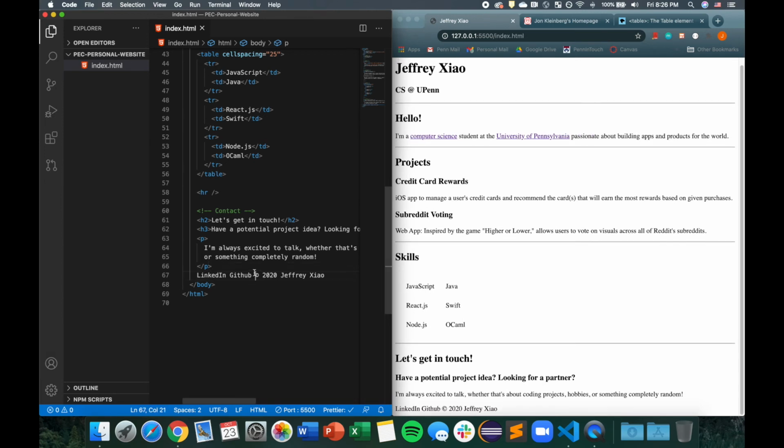Great. So now let's say I wanted to link people to my LinkedIn and GitHub. Again, how we would do that, we would use the A tag. Here, specify href equals to what link we want to link them to. And I would do the same for GitHub. So here, I'm going to copy the LinkedIn link and GitHub.